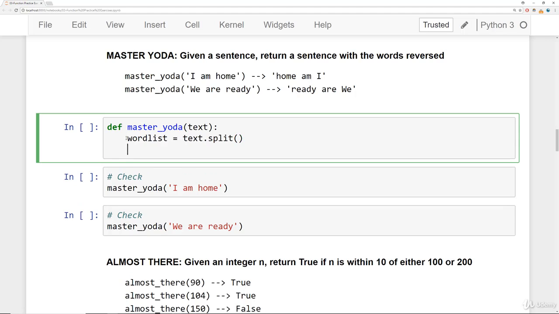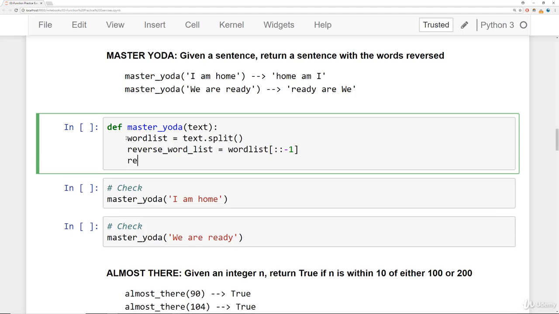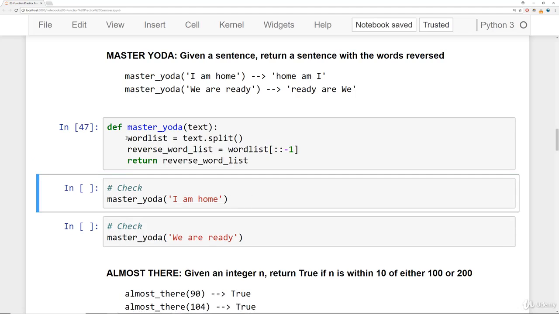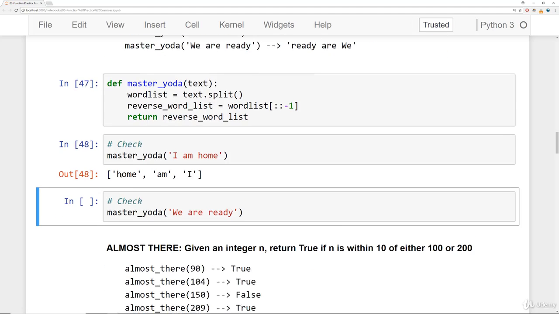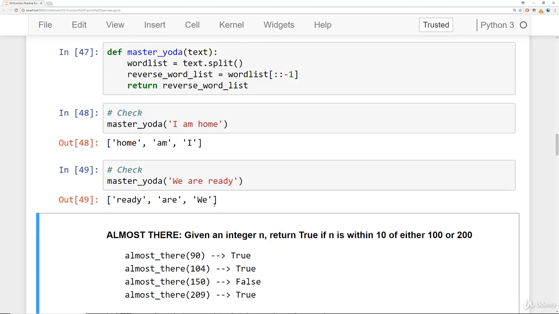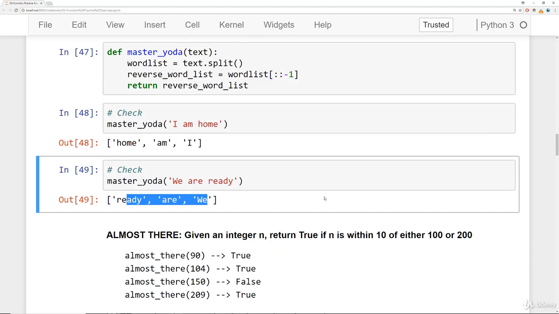I'm going to say text.split is the word list, and then I'm going to slice the word list in steps from the beginning all the way to the end in -1, and that's actually going to be the reversed word list. Whoops, let's make sure we don't use a keyword there. Reverse word list, and let's return the reversed word list and see what happens. So notice here, I get back "home am I", and then with Master Yoda, I get back "ready are we".